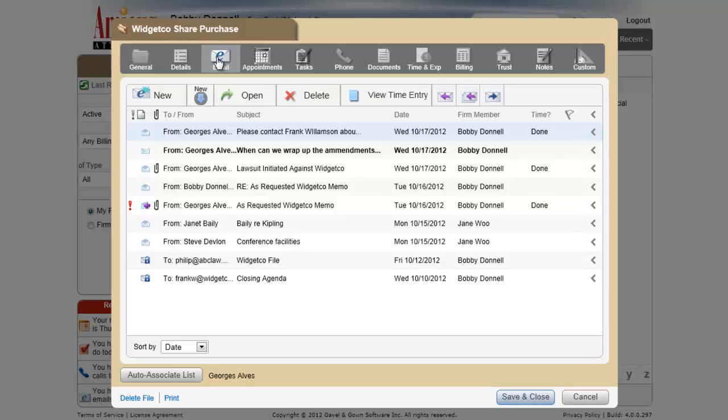Who does it do that for? Well, it does it for anybody you've told it. All emails from this person belong on WidgetCo. How do you know who those people are going to be? Just look down here. We call it auto association. And in this case, any emails to or from George Alves sent from any of my many devices I can do email on these days will automatically be organized here.